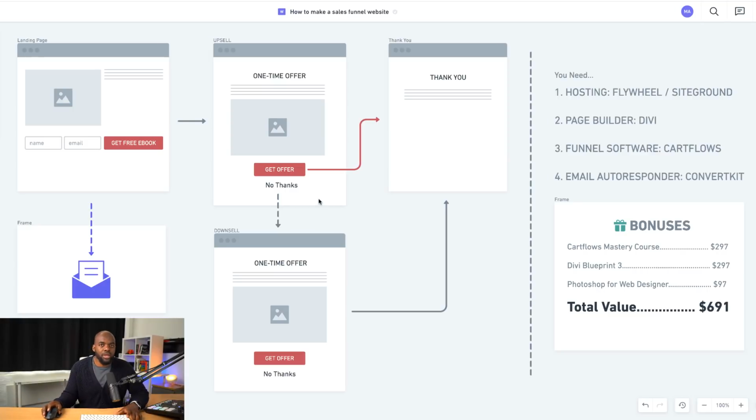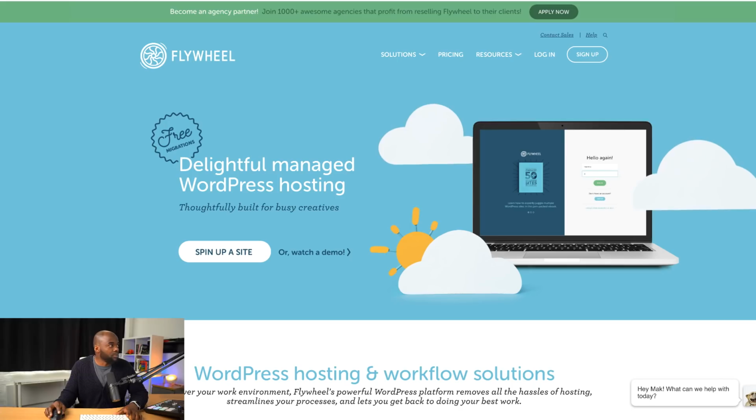Okay, so what we're going to do now is we're going to start by installing WordPress on our favorite hosting company. So what I'm going to do here is to start off, in fact, I will keep this tab open so we can go back and forth and show you what steps we're going through. So we're going to start with Flywheel. So I'm going to come over here.